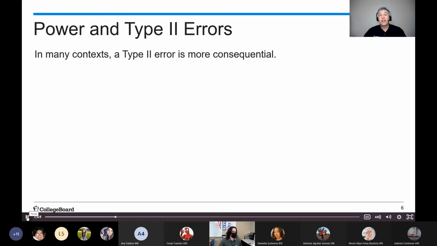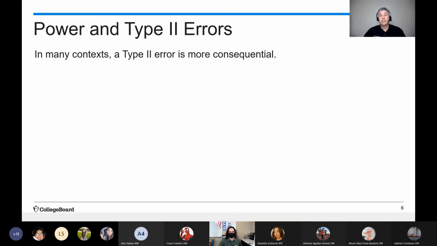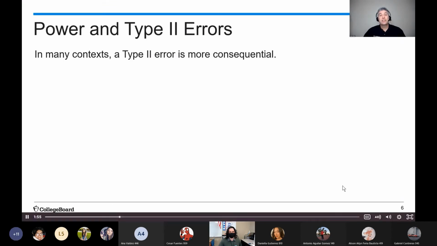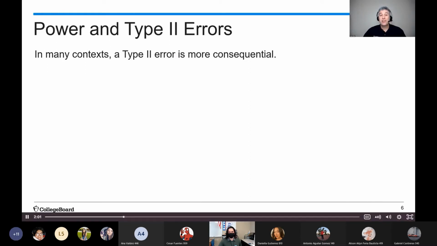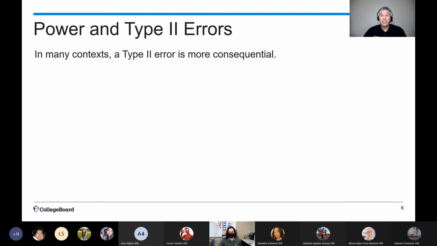Now let's talk about power and type 2 errors. In many contexts, a type 2 error is more consequential. I say this because in most research, researchers are trying to show that the alternative is true. And if they make a type 2 error, that means they didn't find convincing evidence the alternative is true, when it really is. So their suspicions were correct, they just didn't get the data to back up their suspicions. So for a researcher, a type 2 error is really bad news.